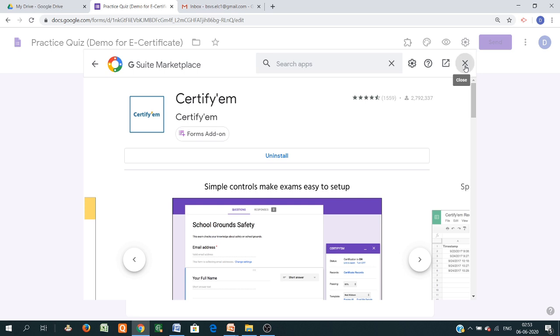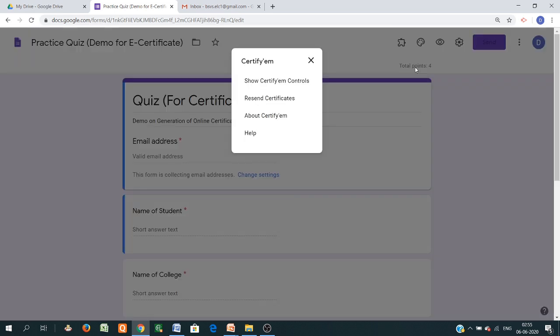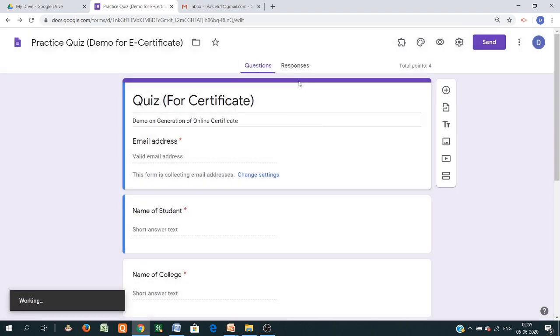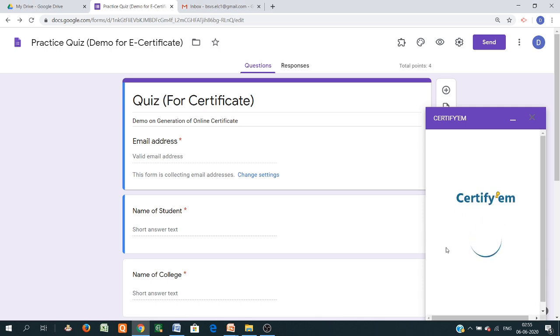So just close it. This type of symbol appears in this Google Form platform. This is the add-on, just click here. Click on this add-on, Certify'em, and it shows the Certify'em control. So just click on this show Certify'em control option. Once you click, this type of window opens and it starts working in a few seconds.